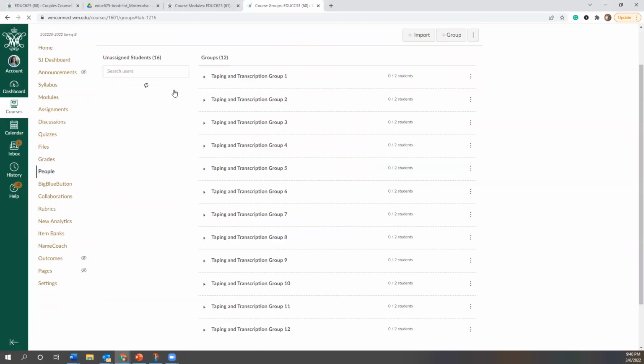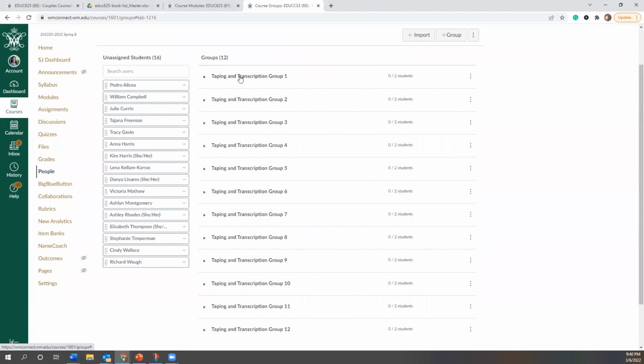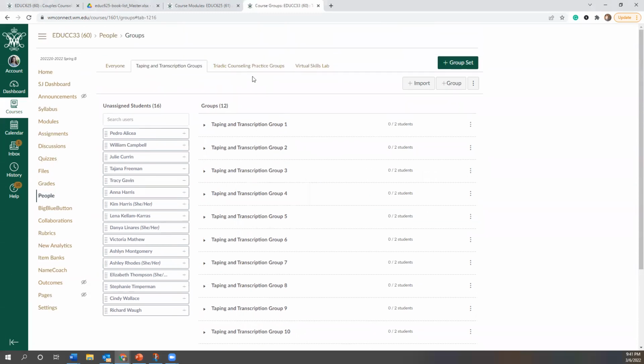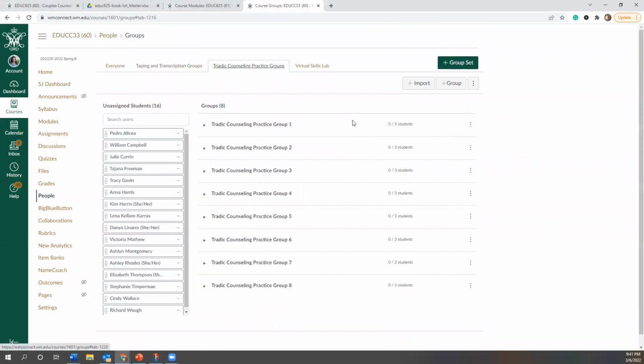So the first group is our taping groups. Those are 2 students. Here are some of the students in my class, 2 per group. So you need to match yourself up with another peer, and you will do a mock session with each other near the end of the class, and you will then do a transcription of it. I'll explain a little bit more about that project in a second.